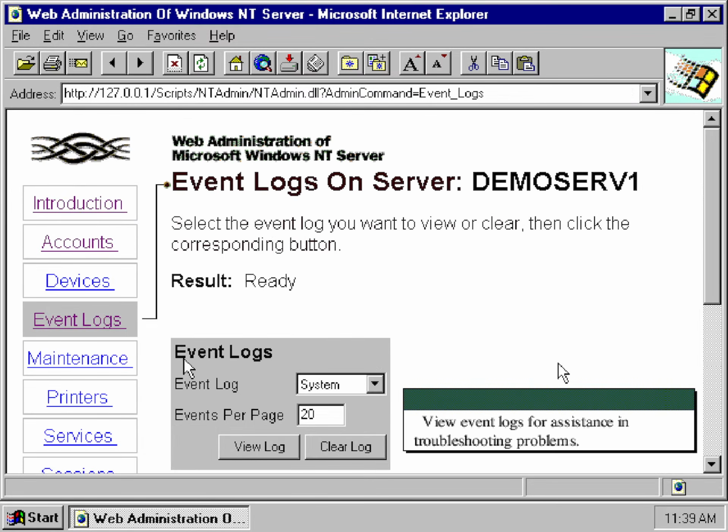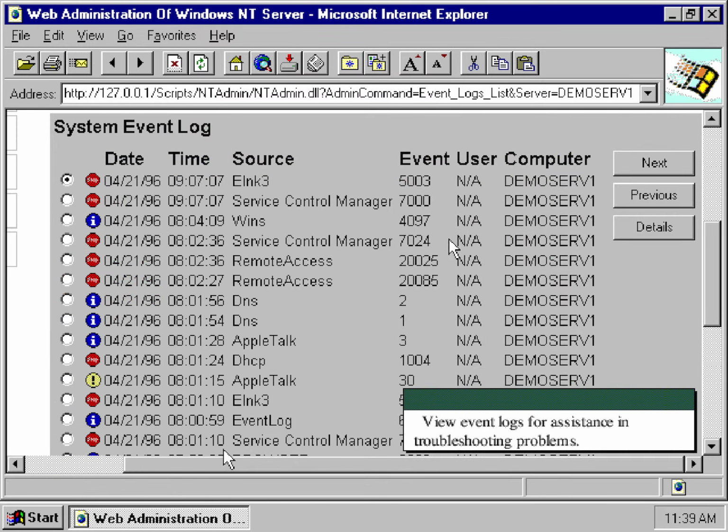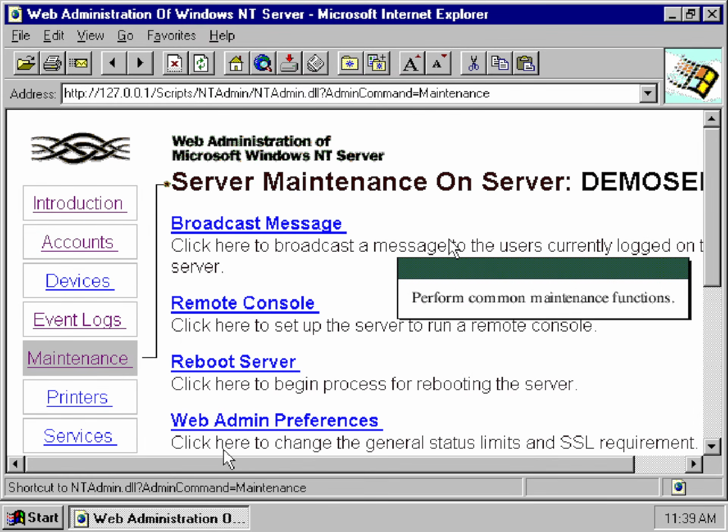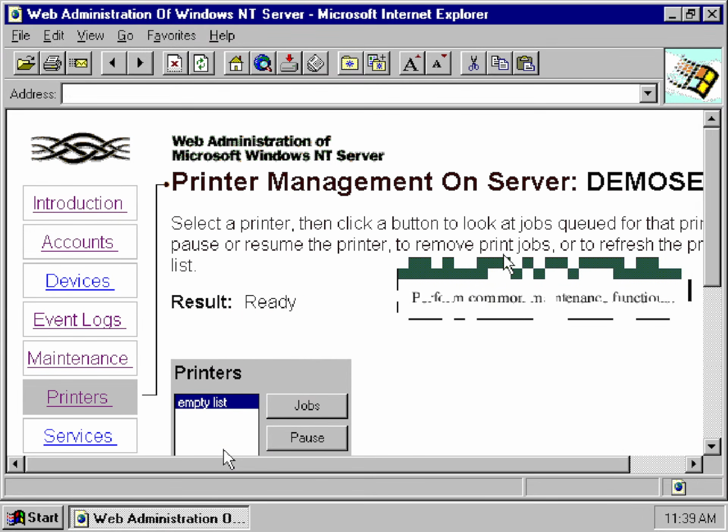You can view event logs, which can be helpful for troubleshooting problems. You also have the ability to perform several maintenance functions, such as running a remote console, rebooting the server, changing security functions, and adding or managing printers.